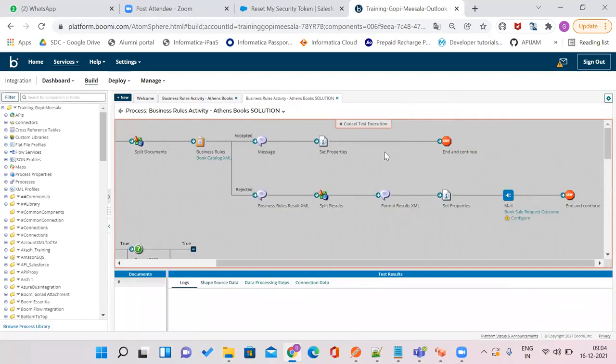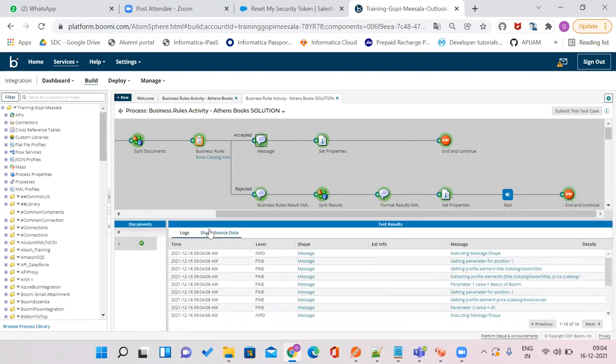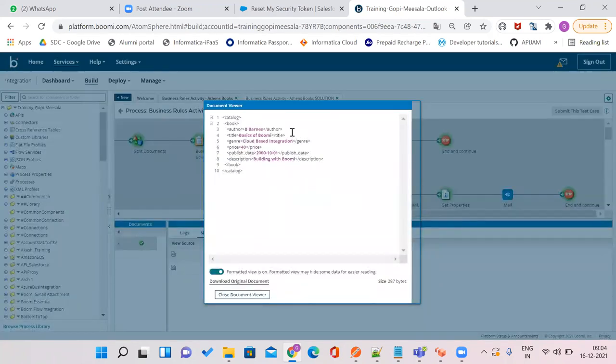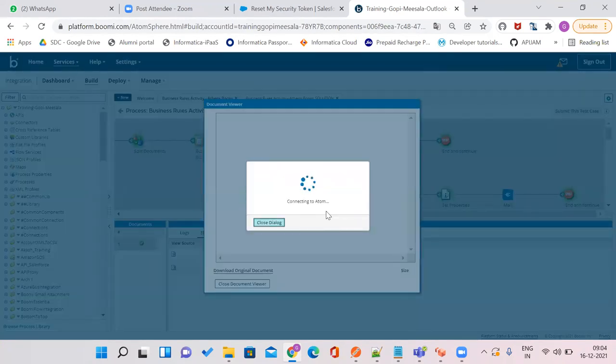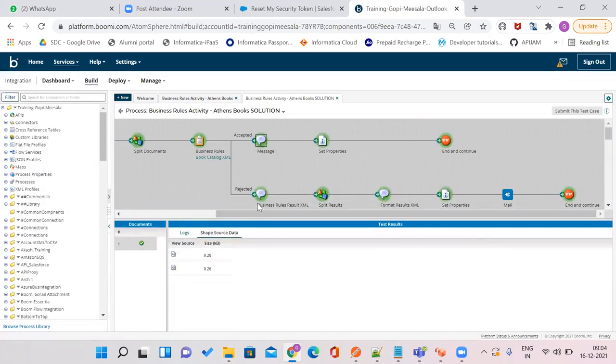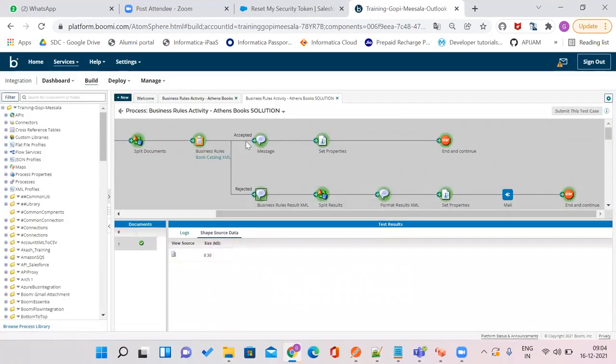So the rejected will go to the rejected path and the accepted on the accepted path. See here, accepted documents will go to the accepted path. It shows only 2 books are accepted. One is cloud-based integration at less than 40, and one more at 44.95, and computer. So these 2 books are accepted and the other book is rejected. If you see here, this book is rejected. So the rejected book will go to the rejected path, and accepted books will go to the accepted path.